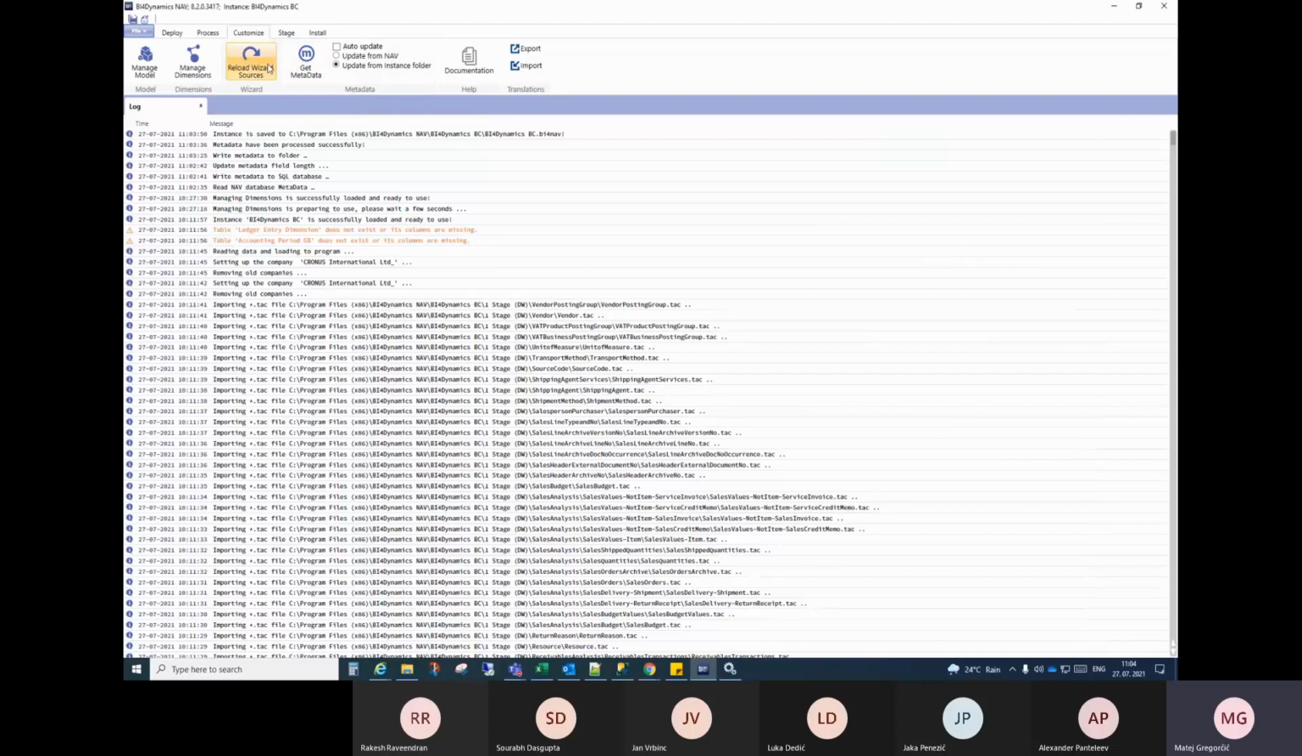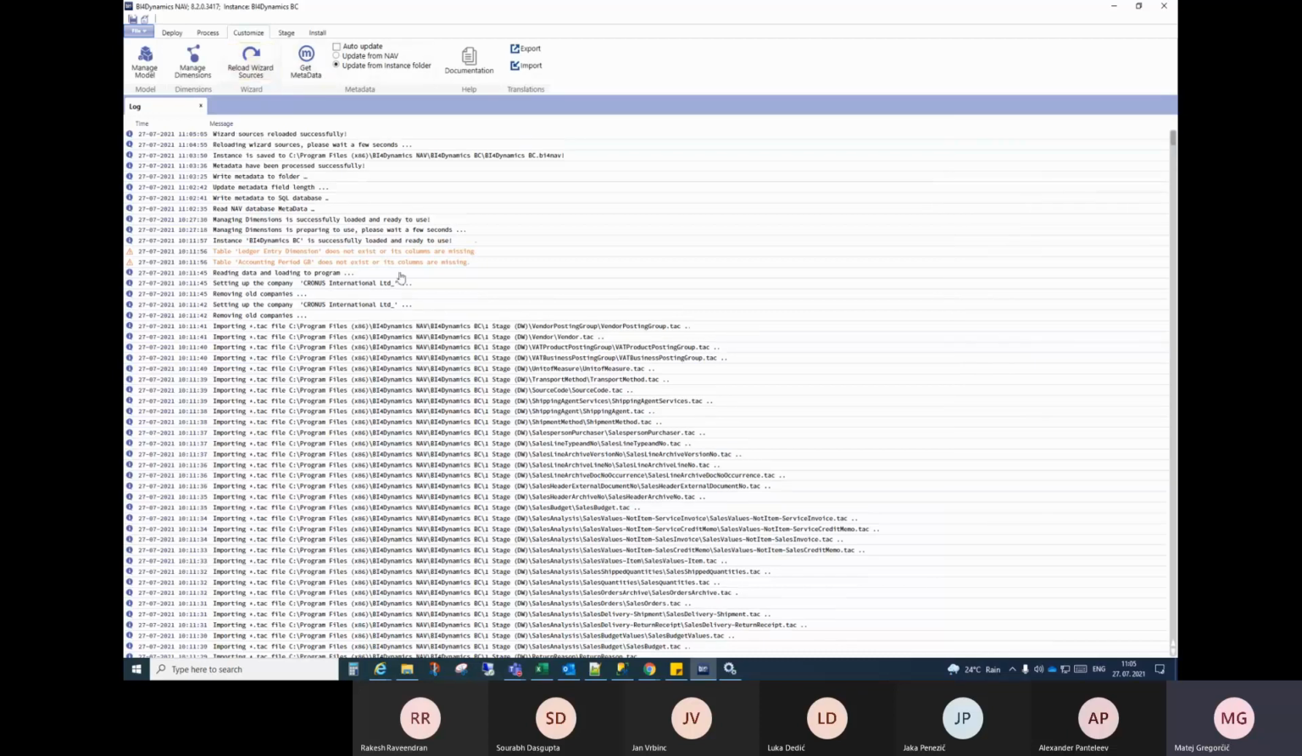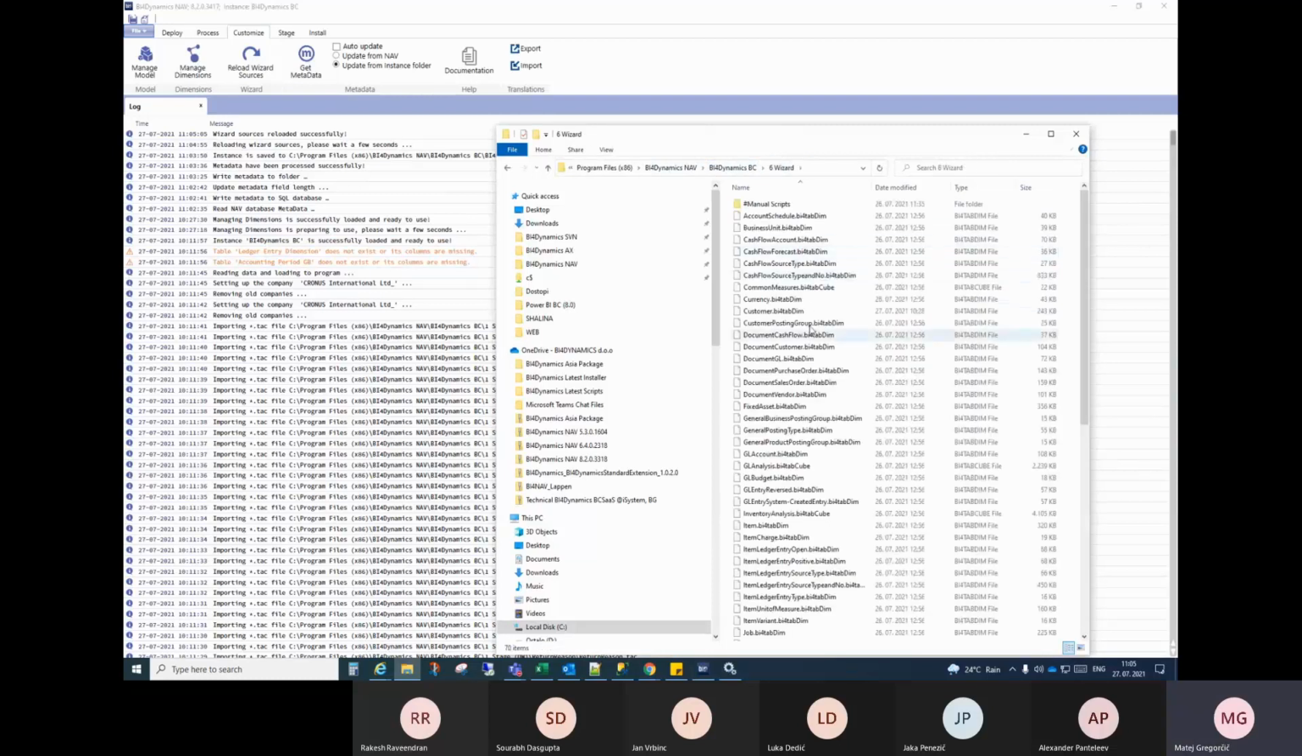Now the reload wizard sources part, it's another button that doesn't say much, but if you press that, here is where half of the magic happens, where we adapt, in memory, we read from metadata, and then we adapt the wizard files according to that. Okay, the wizard files. If I go to customer, we can see BI4 tabular dimension. So this is what we called a wizard file.